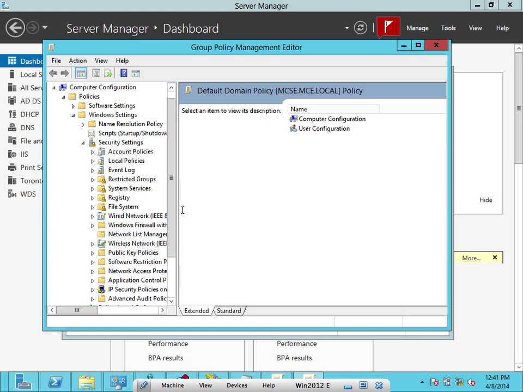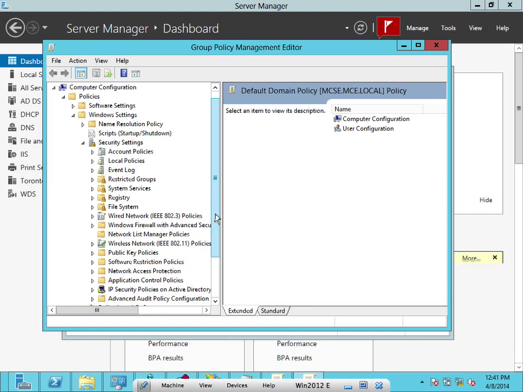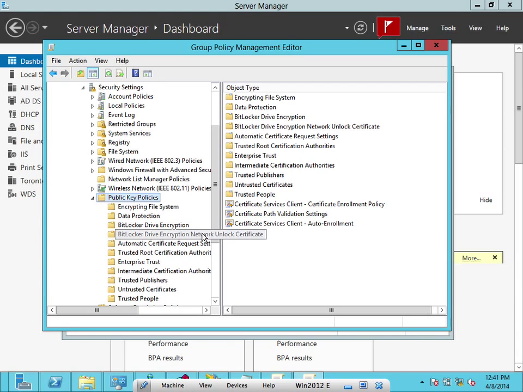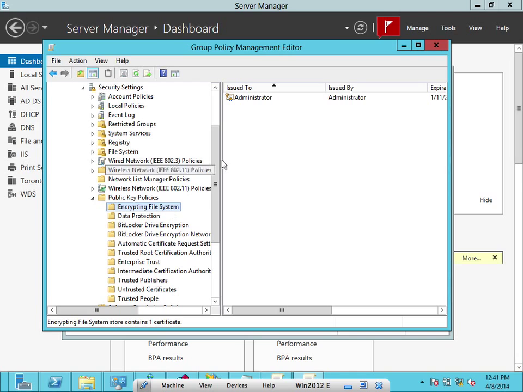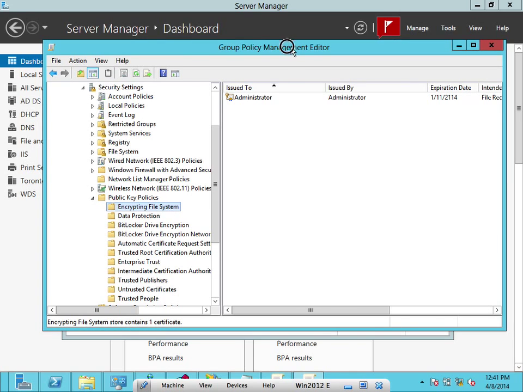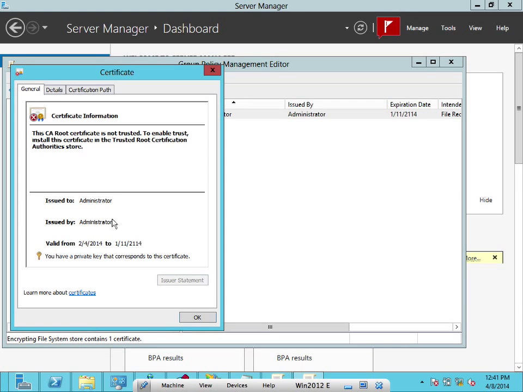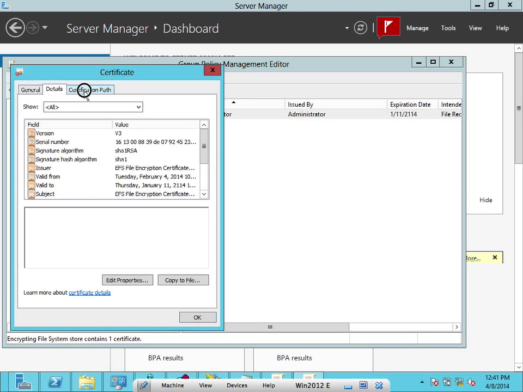Then look for public key policies. You see public key policies there, right? Now you notice you have file encryption policy there. Do you see file encryption policy? If you double click on these policies here, you see the person who issued it is the administrator. So it doesn't make sense, right? So this is what we call self-signed.